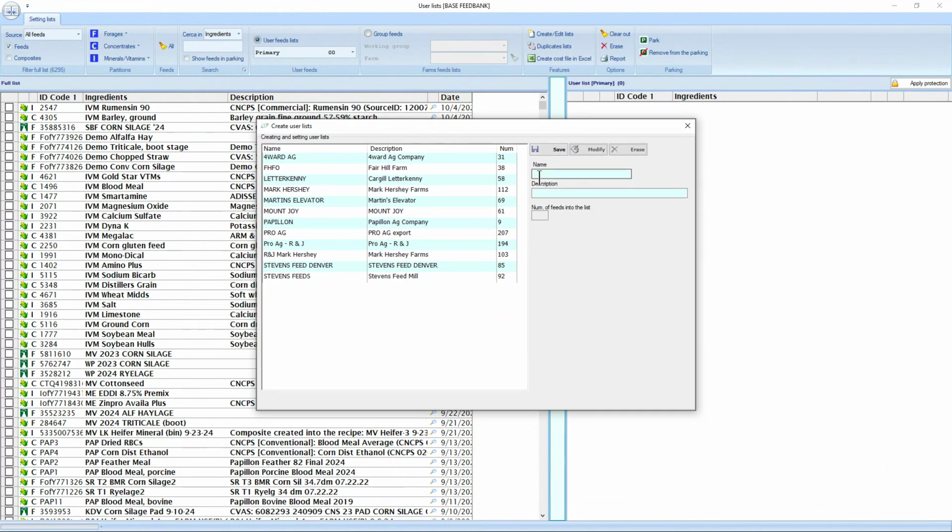Click on the new name, Ineos Valley Milling, and the description, same. The description doesn't matter too much. Okay, and you can see there are no feeds in the list yet, so we're going to save that. Now Ineos Valley Milling has been added to this list. You can see how many feeds are in each feed mill's list here. Okay.